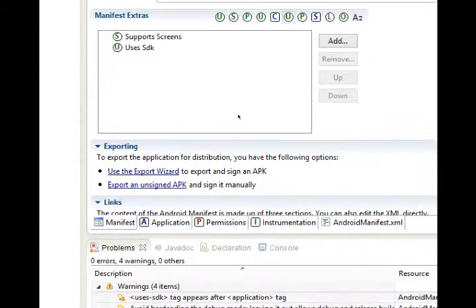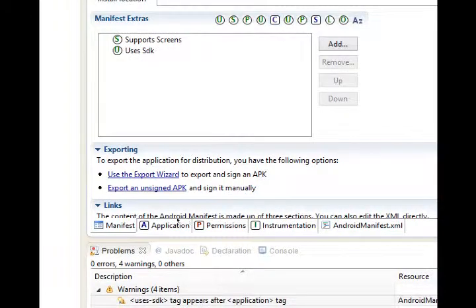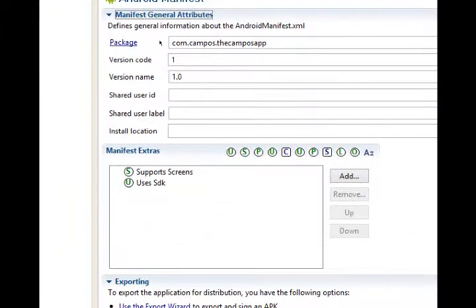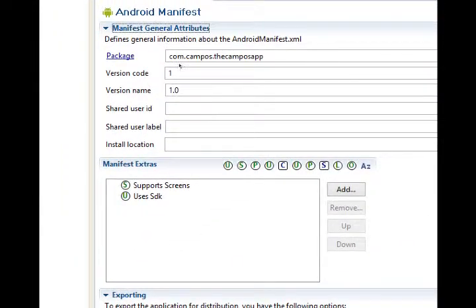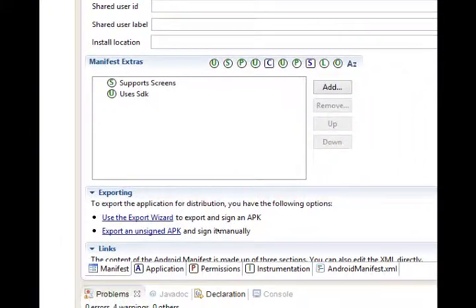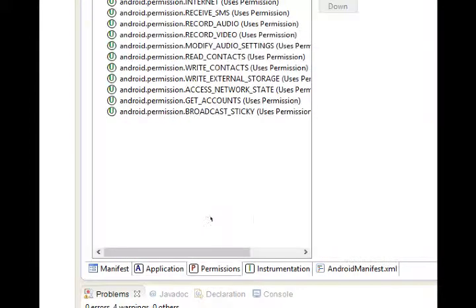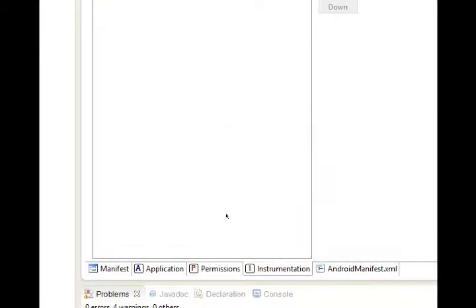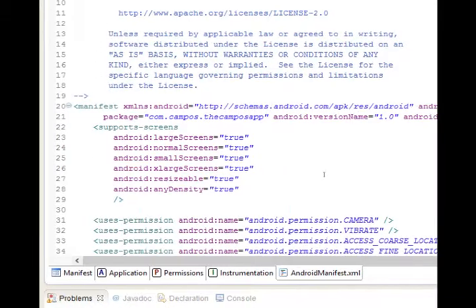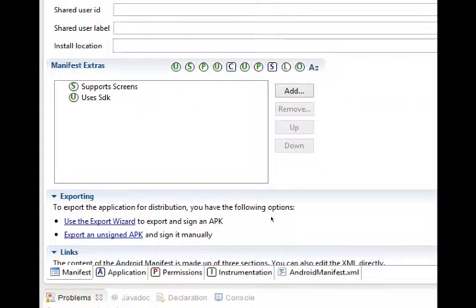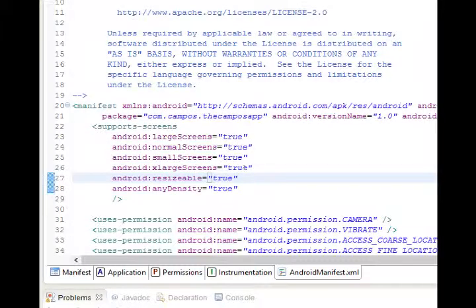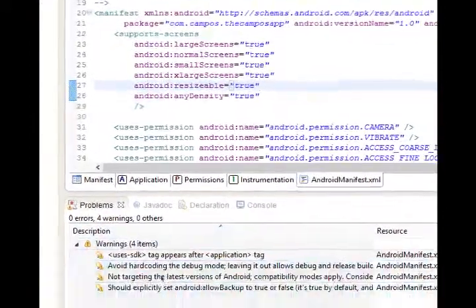All right, so the manifest file, because it's complicated, we can either look at it as a nice visual interface. Notice we've got a Manifest tab, an Application tab, Permissions, Instrumentation. Or we can look at the scary code like that. So whatever changes we make in one of these pretty screens will basically be applied in code. But I'm going to make these changes in code just to show you that it's not so complicated.